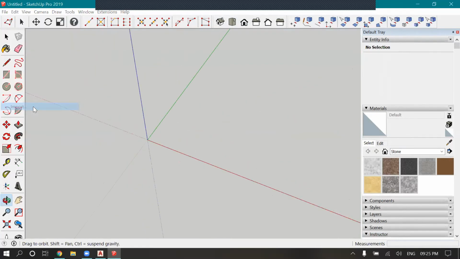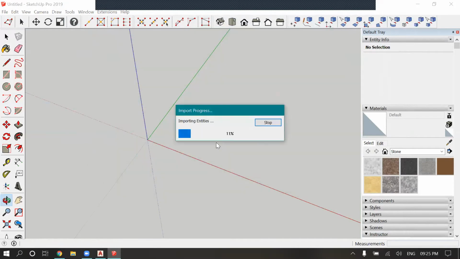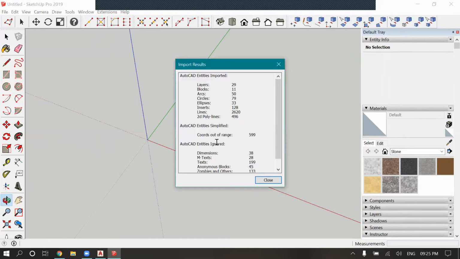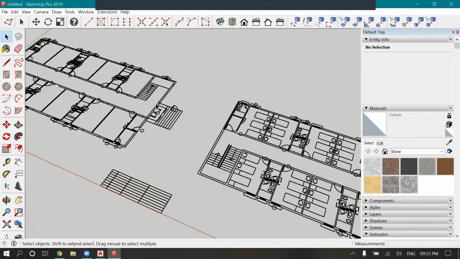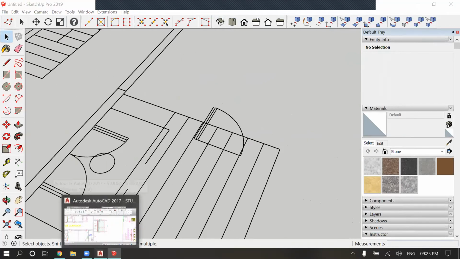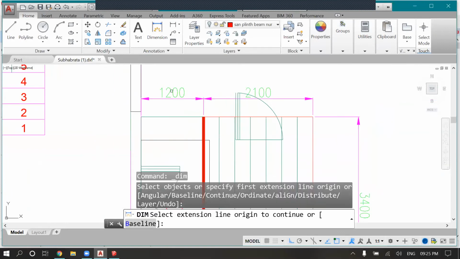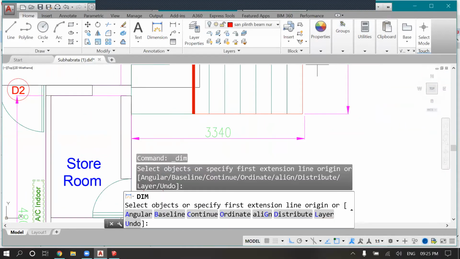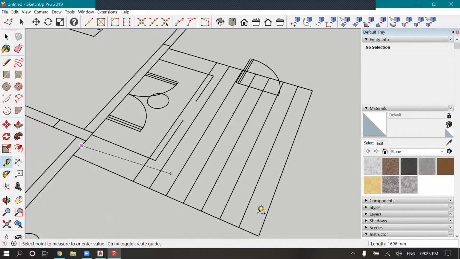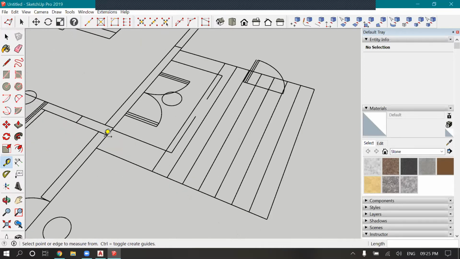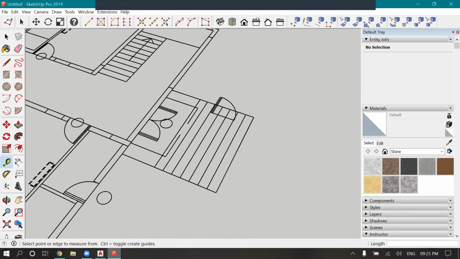Okay, let's import it. As per our plan, this one was 1200, and the other one was 3340. So let's measure it. Okay, it's fine.